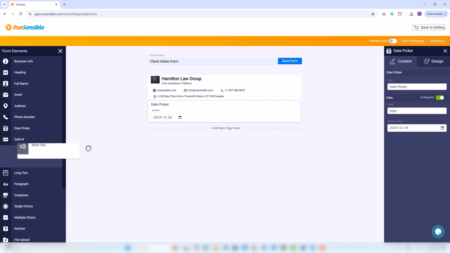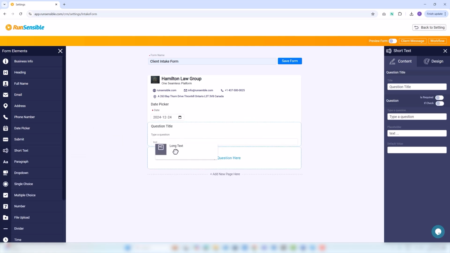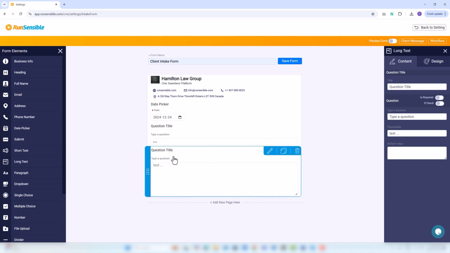If you require your clients to provide textual responses, you can incorporate either the short text or long text elements in your form. These elements allow clients to type and submit their answers, accommodating brief and detailed responses. Choose the appropriate element based on the length of the response you need and drop it onto your form.